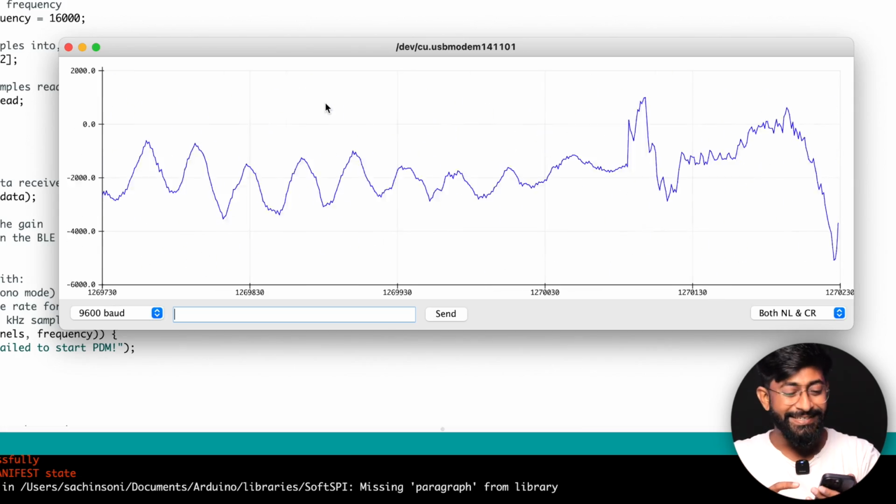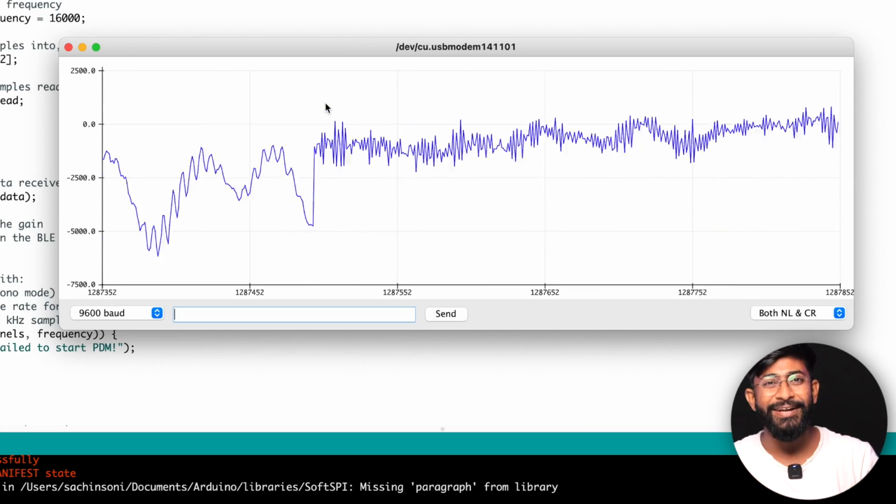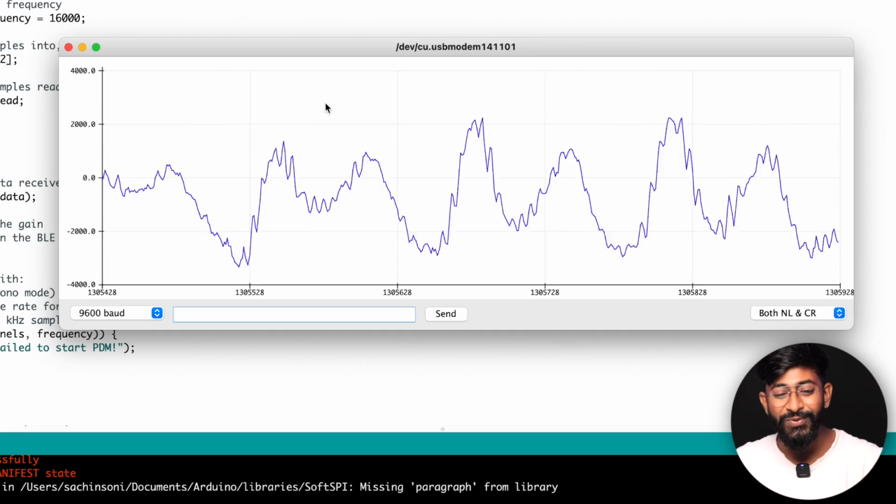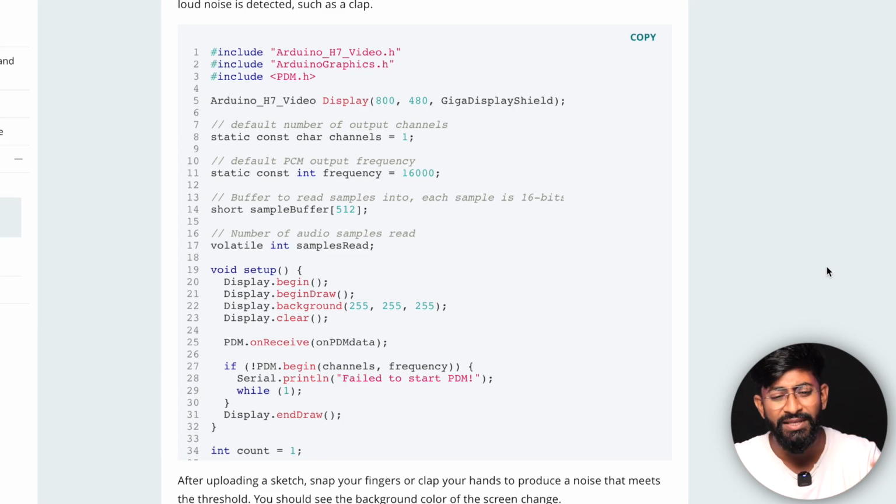So that was the test of the microphone. We were able to see the sinusoidal waves based upon different audio frequencies. That means the mic is working, and there is one more interesting example provided by the Arduino community, which is kind of a clap switch, like the ones we used to make with basic electronic circuits. And they have provided that same thing here.